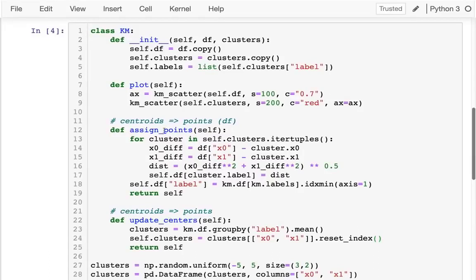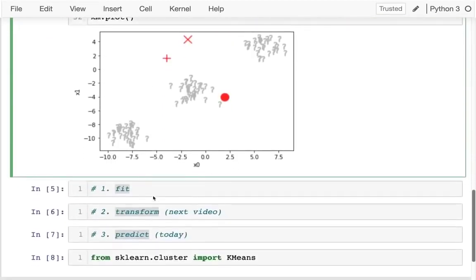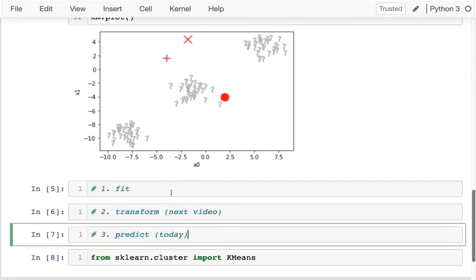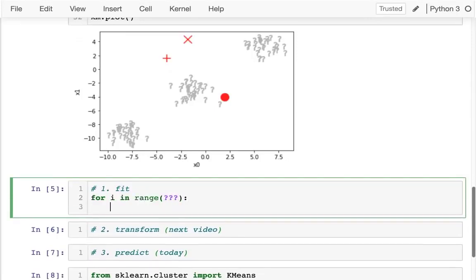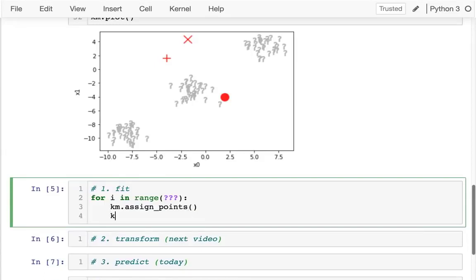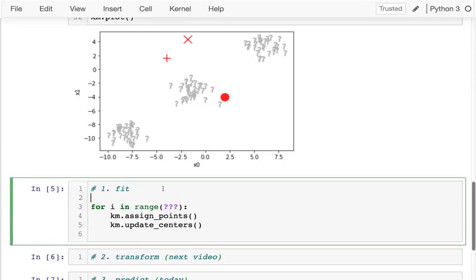So before in our class, we saw that we had these assign points and update center, and that was the real core of what we needed to do. And a fit method will probably be doing some sort of loop like this, for i in range of something. It's just trying to be calling both of those. It'll call the assign points, and it will call the update centers, and it'll do that a bunch of times to try to find the right answer. And how many times is that? Well, we're going to call that number of times it does that the number of epochs, right? And so I'm going to say epochs here.